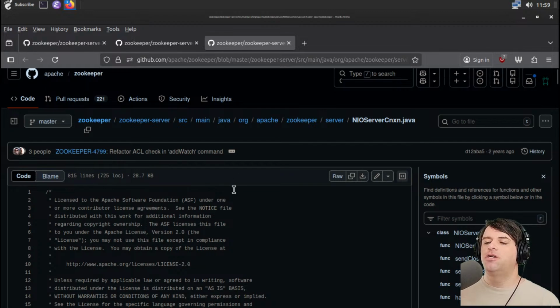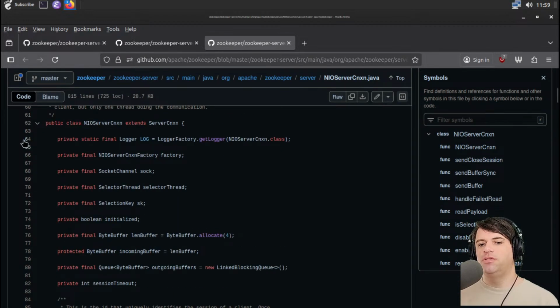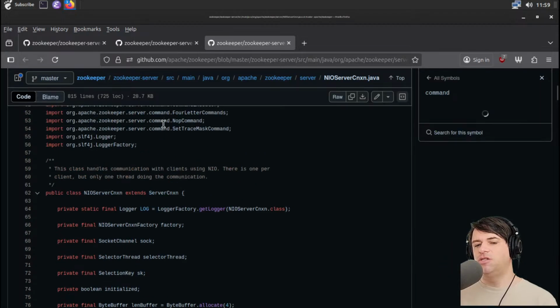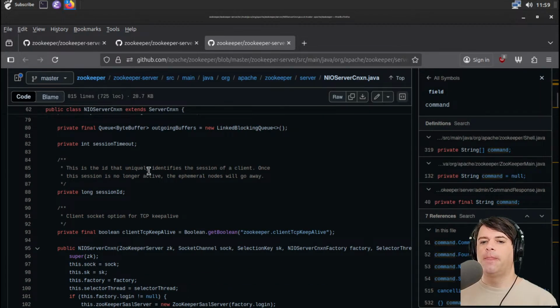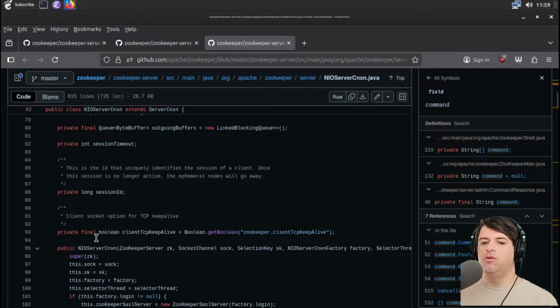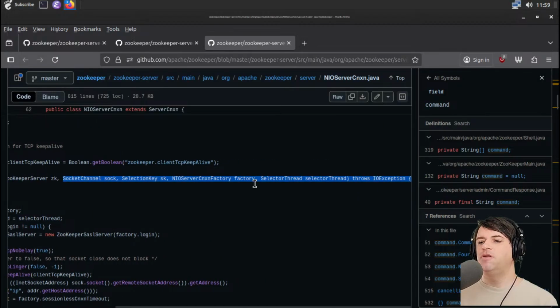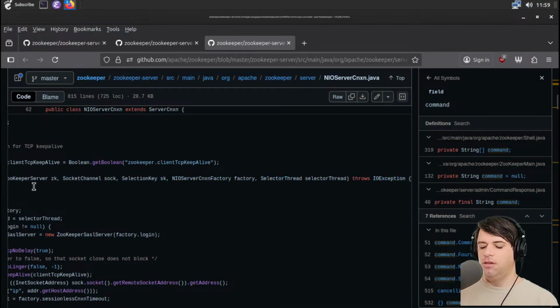All right, NIO server connection. This is presumably just some stuff built on top of NIO streams. NIO server connection extends server connection. Maybe server connection is just an interface, or maybe it's something else. But we're doing real stuff here. We have a queue. I don't know where the queue went. NIO server connection. We're going to take the Zookeeper server, a socket channel, a selection key, a connection factory. Maybe this is doing like affinity sort of stuff.